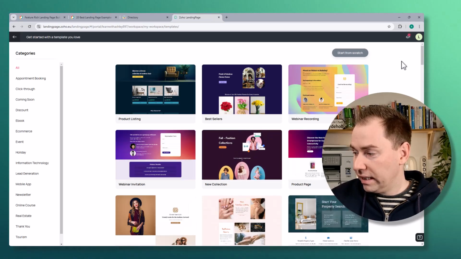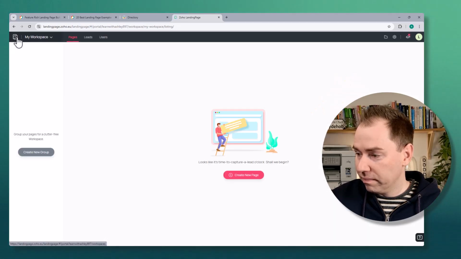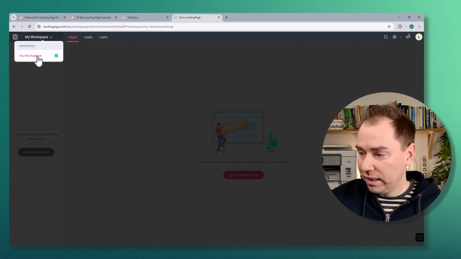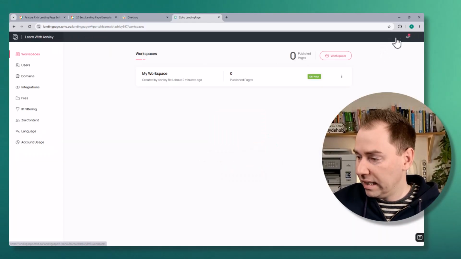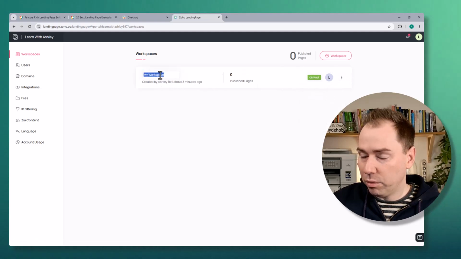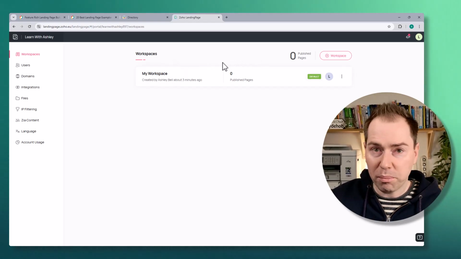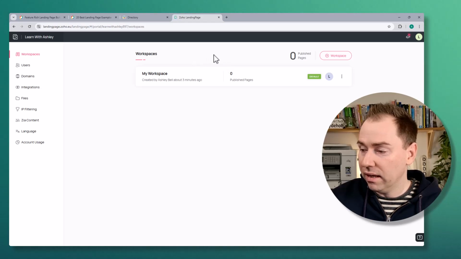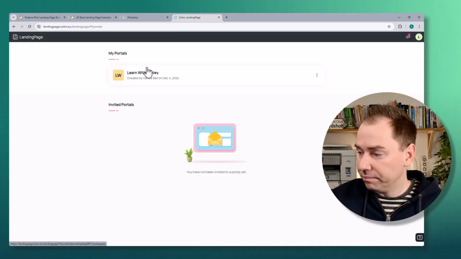So the first thing we're going to see here, I believe we're already in our workspace. So I'm just going to click back here in the top left corner. And my workspace, yeah. So we've got one workspace created. We can rename this if we want. I think if we want to do that, we go to settings. So you could rename this with your brand name if you wanted to, or for the time being, you could just leave it as my workspace, because I think that's probably appropriate if you're a new user.